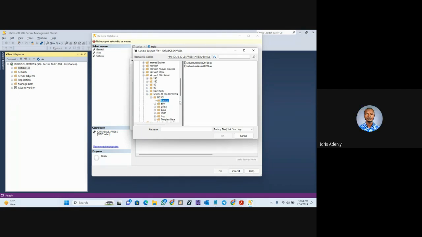Now, once you are in backup, you click on backup. It should show you everything that is in backup on the right. Now, it is fine if it doesn't show you anything now. That is because you have not put any database file in the backup folder.